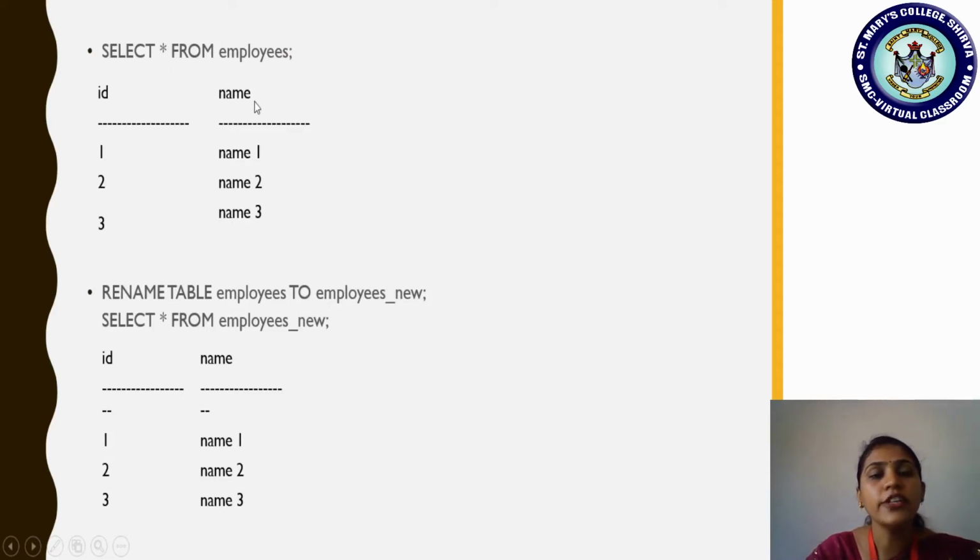So now only two columns were created. So ID and name will be displayed, two column information: 1, 2, 3, name 1, name 2, name 3. This is the data that got displayed. Now we are supposed to change the name of this particular table, employees. So just check out how to change the name of the employees.